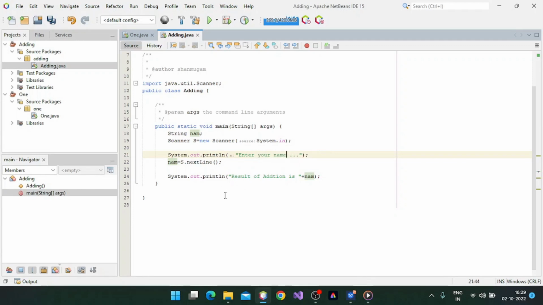Now if you run this application, what is going to happen here? You have declared a variable of type String. The Scanner object is also declared here. You are displaying a message, enter your name. A name is accepted from the keyboard by using object s dot nextLine, and the name is a string variable which will hold your name. When I run this application, it is going to show you your name. Let me run this application and show you here.